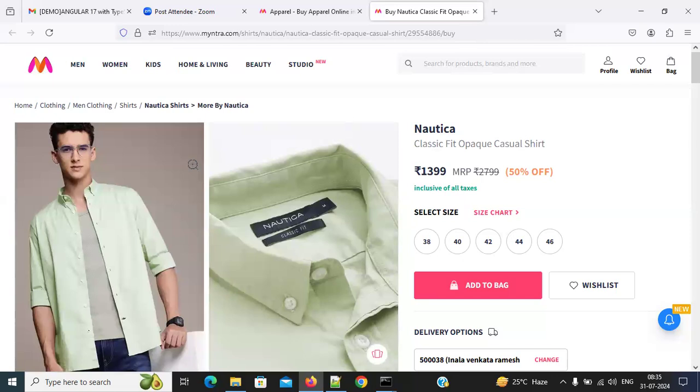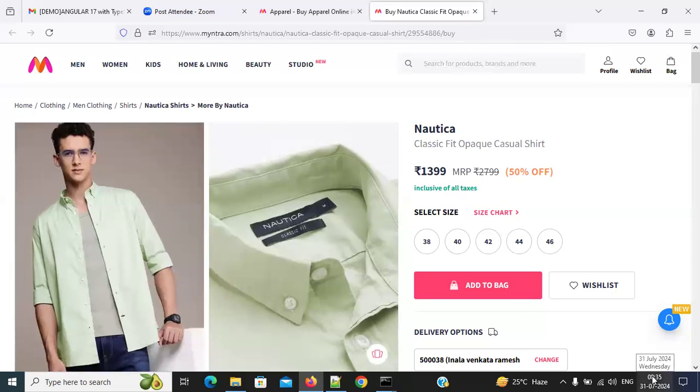Why? Because, for example, today you have ordered a shirt, or today you have got this shirt. What is the date? 31st July 2024. Somebody will use the shirt up to 2 years, until 31st July 2026. Then they will feel bored. Then what happens? They will return that product. They will keep a return request. Okay, everyone. Then what happens? Whenever they keep a return, that Myntra person has to accept that request.